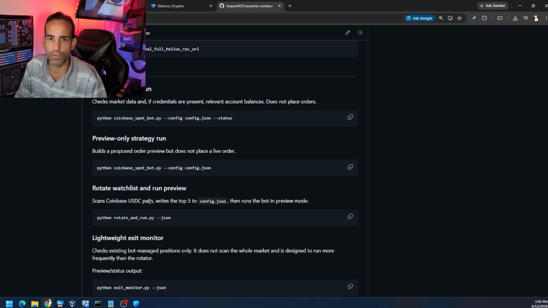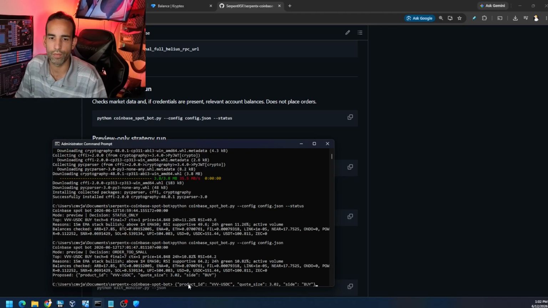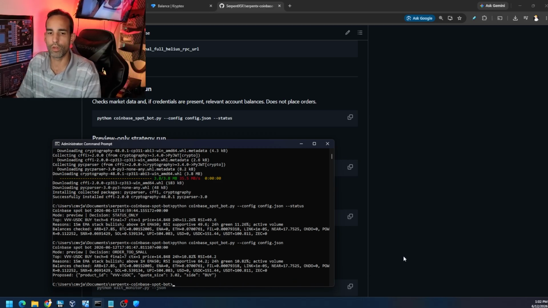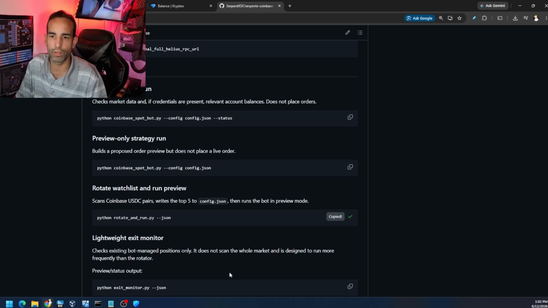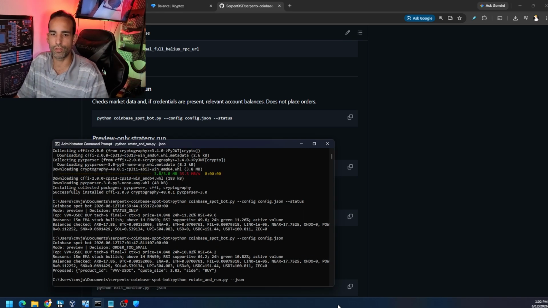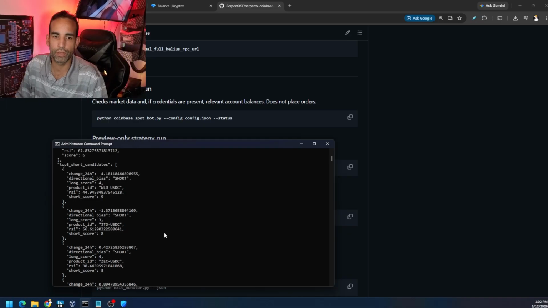Scan Coinbase USDC pair, write up the top 5 JSON. So we're going to run this right here, rotate and run, because we want to get the latest top 5. It might be pulling from what we already had in our JSON file. So we're going to run this script right now and see what it changes the top 5 tokens that it thinks we should trade right now. It takes a minute to complete, unfortunately.